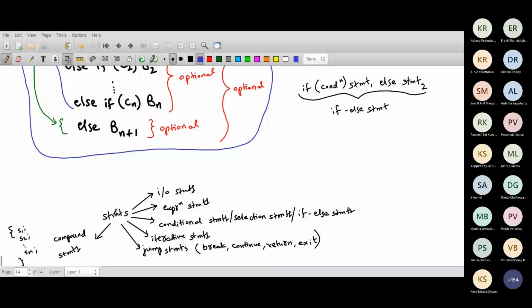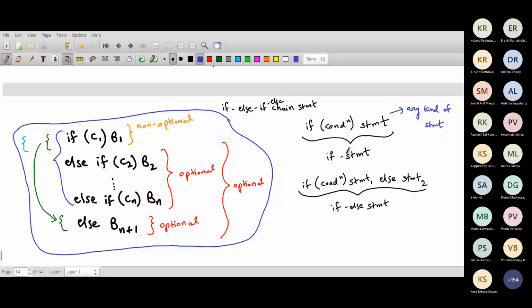Now, this entire thing is an if statement, but within it there is the keyword if, followed by a condition, followed by a statement. This statement can be any kind of statement: an if statement, a compound statement, a for loop statement, or an expression statement. Similarly, in an if else statement, the syntax is the keyword if, followed by some condition, followed by statement 1, then the keyword else, followed by statement 2. Statement 1 again can be any kind of statement, a compound statement, a for loop or whatever.